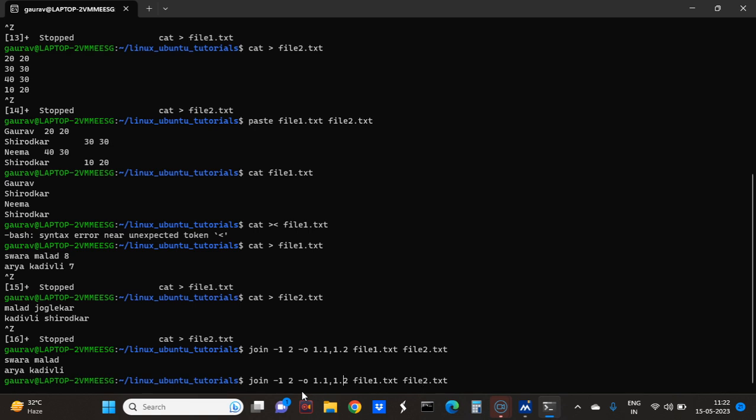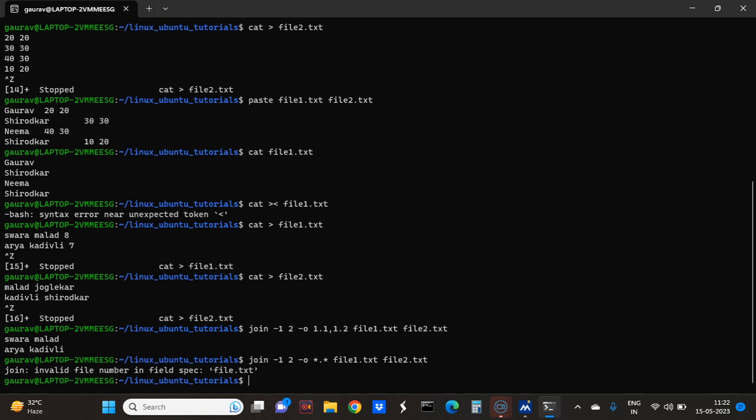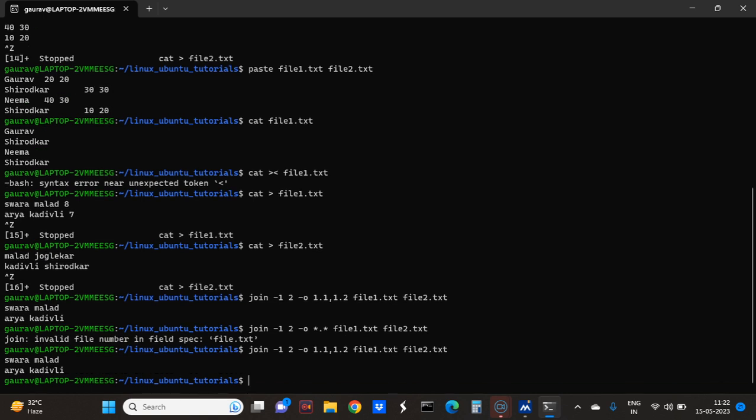So suppose I type this. So this Malad is matched with Malad and Jogekar, but I have outputted 1.1 and 1.2, comma separated. 1.1 means what? It is the first row of the first table. And the second row of the first table. So these two are Swara Malad and Arya Kandivli.